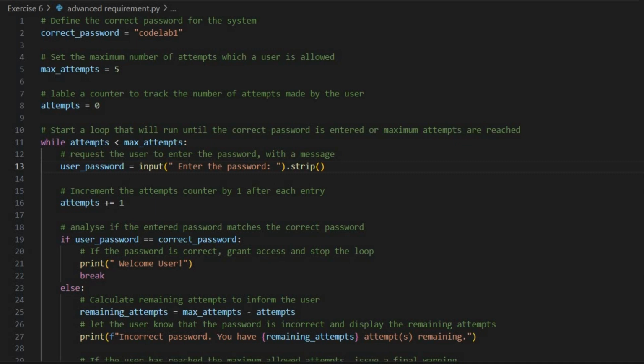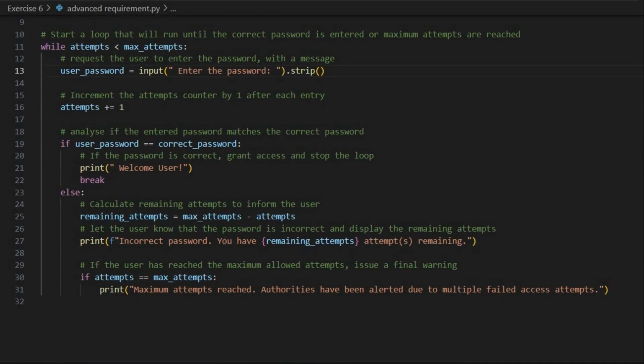Analyze if the entered password matches the correct password. If the password is correct, grant access and stop the loop. Calculate remaining attempts to inform the user. Let the user know the password is incorrect and display the remaining attempts. If the user has reached the maximum allowed attempts, issue a final warning.